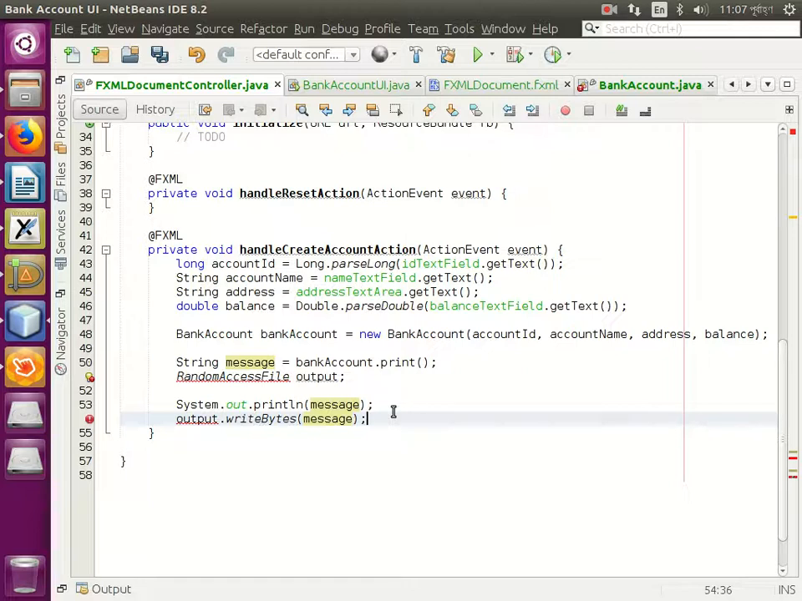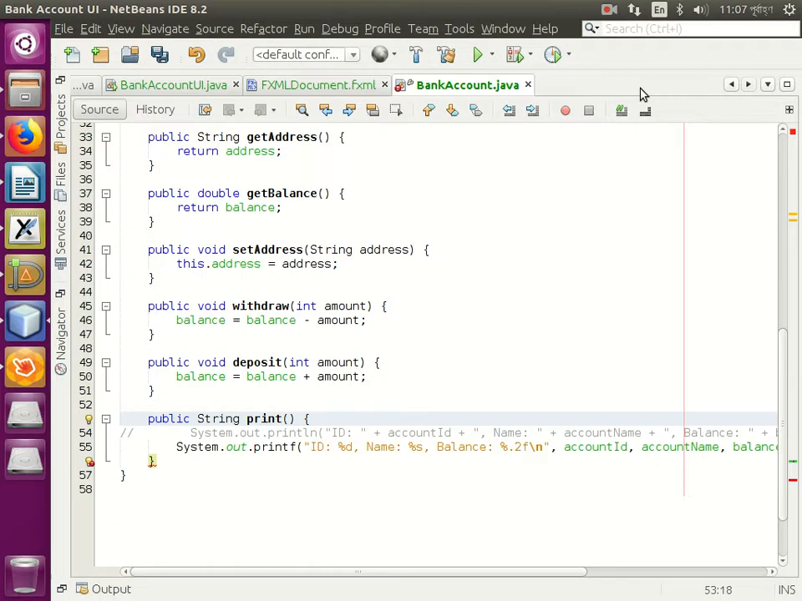We have some random access file called output. We can use the same message string once to print it on the console, and we can use it also to print it onto a file. That's why these print methods are usually not there. We don't really write print methods. What we write instead is a method that returns a string, and as convention goes, we write it as toString.